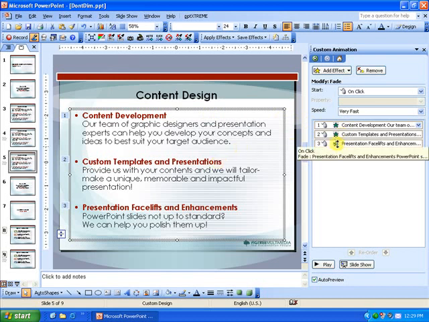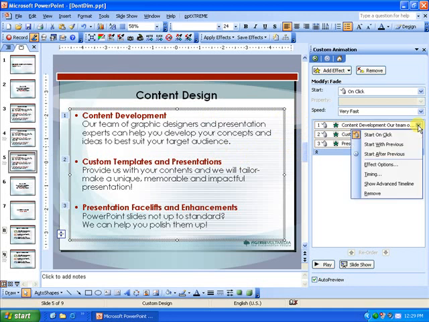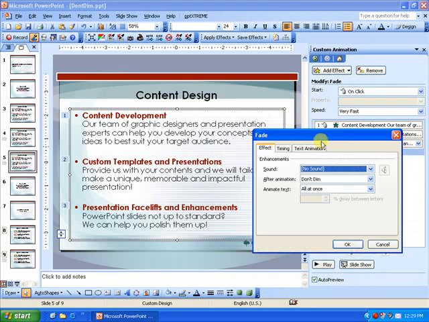And for the third point, what you need to do here is to click on this box to the right and locate this option called effects option. Okay, click on that, and a dialog box will pop up. There are 3 tabs at the top: effect, timing, text animation, and in the middle you have this thing called after animation, don't dim. And this is the problem.